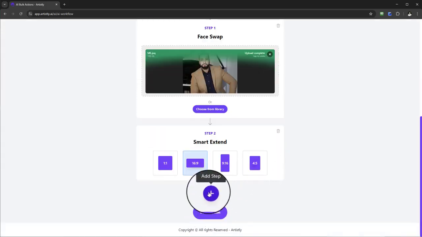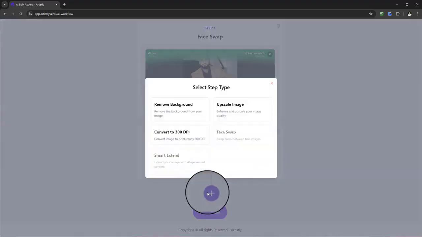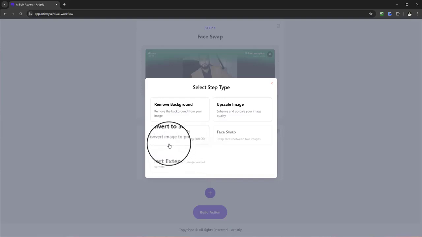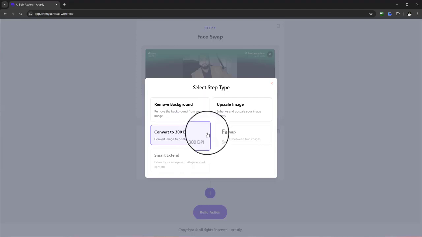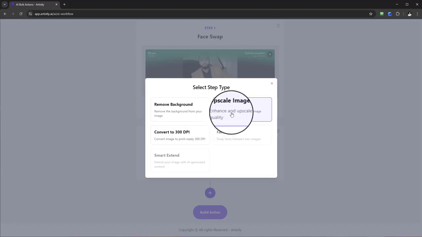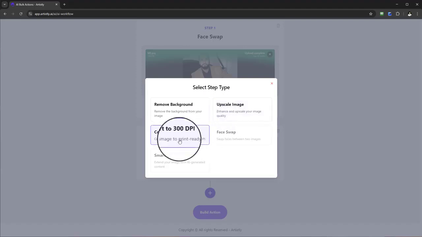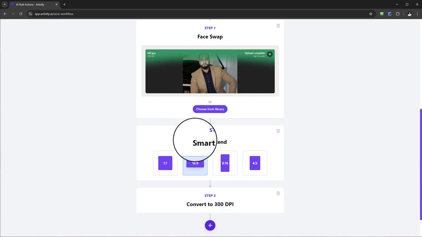But I'm not going to do that. I'm going to add one more step. Now I'm going to look at two things. Either I can have this converted to print ready at 300 DPI, so if I want to do print on demand or print on design, this would be great for that, or I can upscale the image, either or. But for this, let's just say I want to get this ready for print. So I'm going to go for this one.